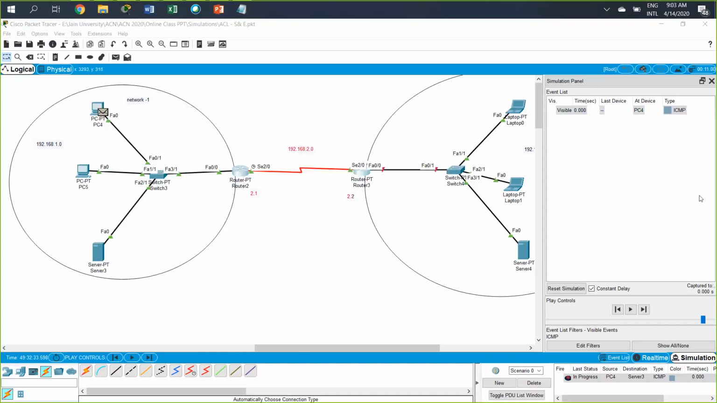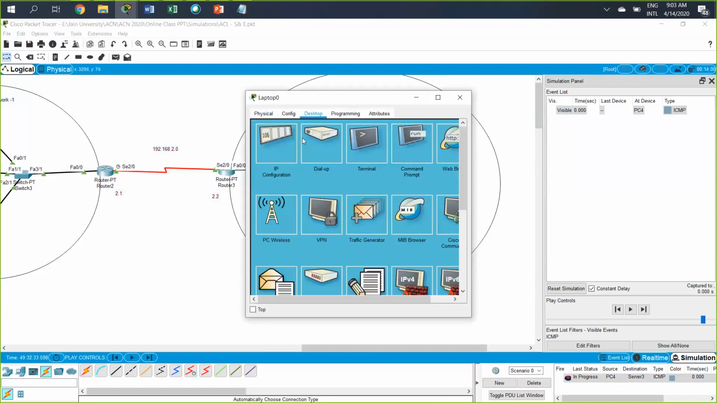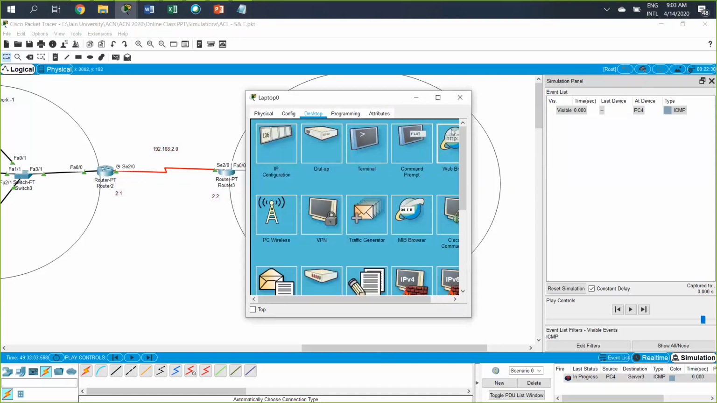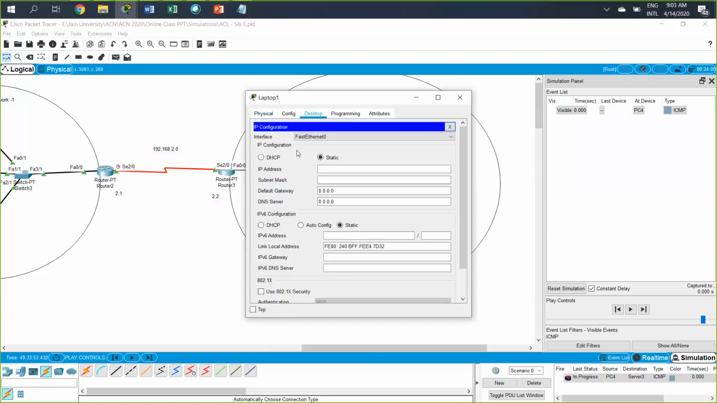Let's see the other network, 1.3. Now we are going to configure this PC, saying that the IP is 3.1, and we're going to do it here, 3. The gateway, we're going to set as 3.4. DNS also, let's not worry, we'll come back and set that. We are done with this PC. Let's go to this PC and say your IP address is 3.2, and your gateway is going to be 3.4. We are done with this PC.